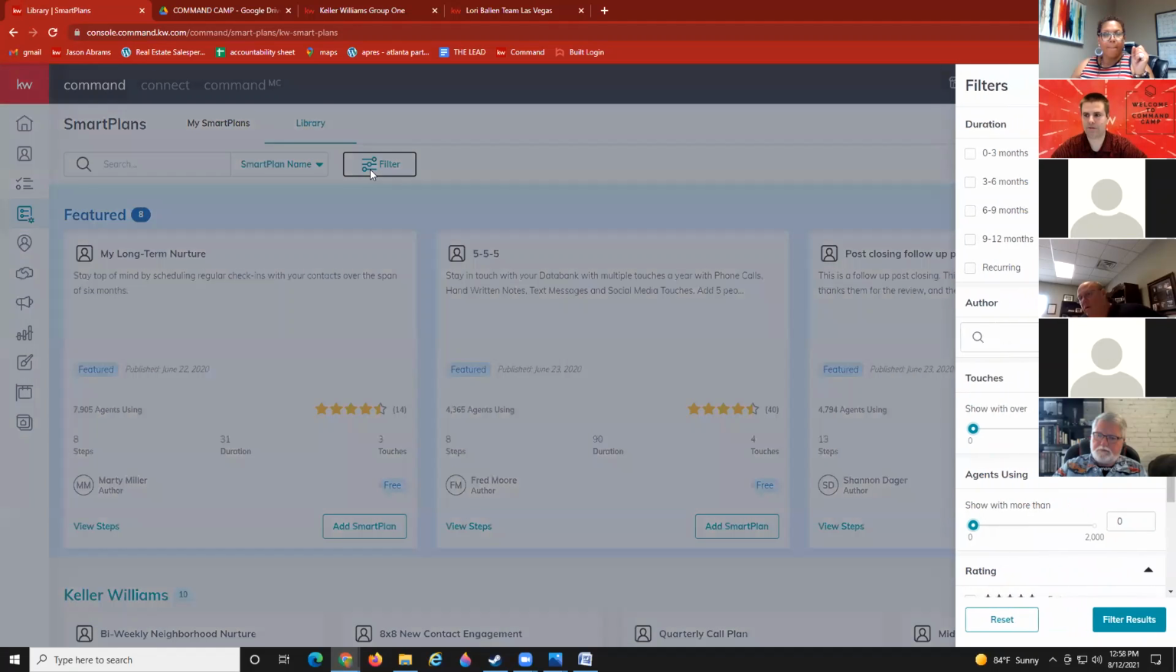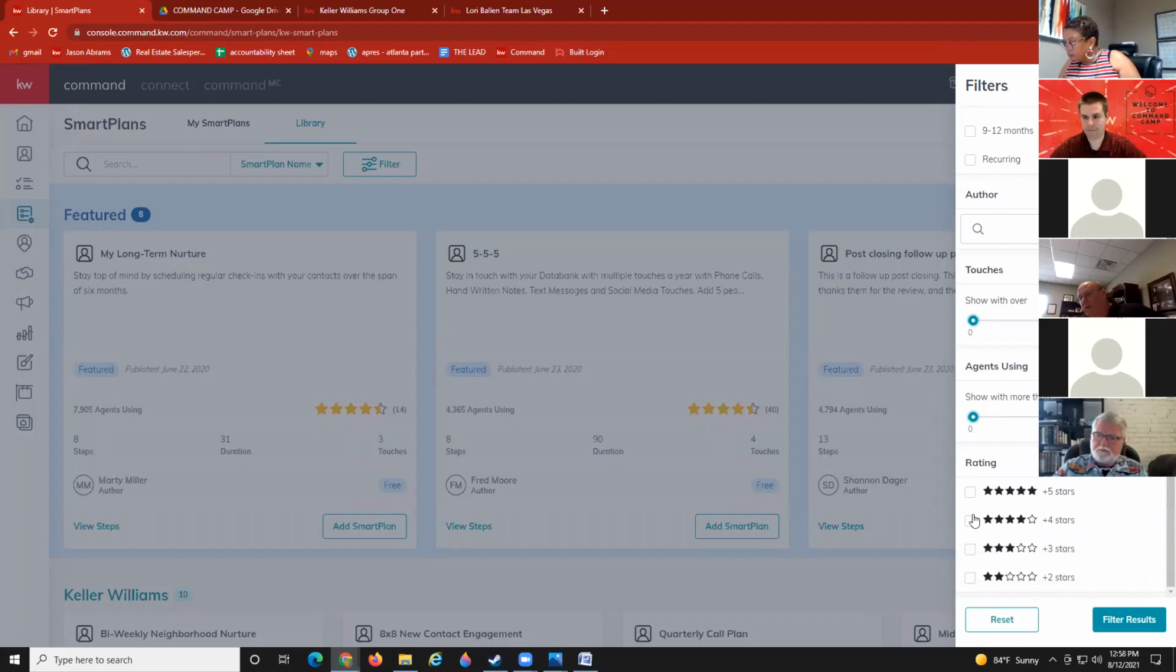Right here, when it comes to the filter, if you're looking for a slightly longer smart plan, I wouldn't play with duration right this second. I would just come down here to touches and show me a smart plan that has 5+ touches. That's going to show you some of the longer smart plans. Maybe you want to just pull in ones that are only 4 and 5 stars. Depends on what you're looking for. There's a lot of unrated smart plans inside of the system that are still going to be really great for you.